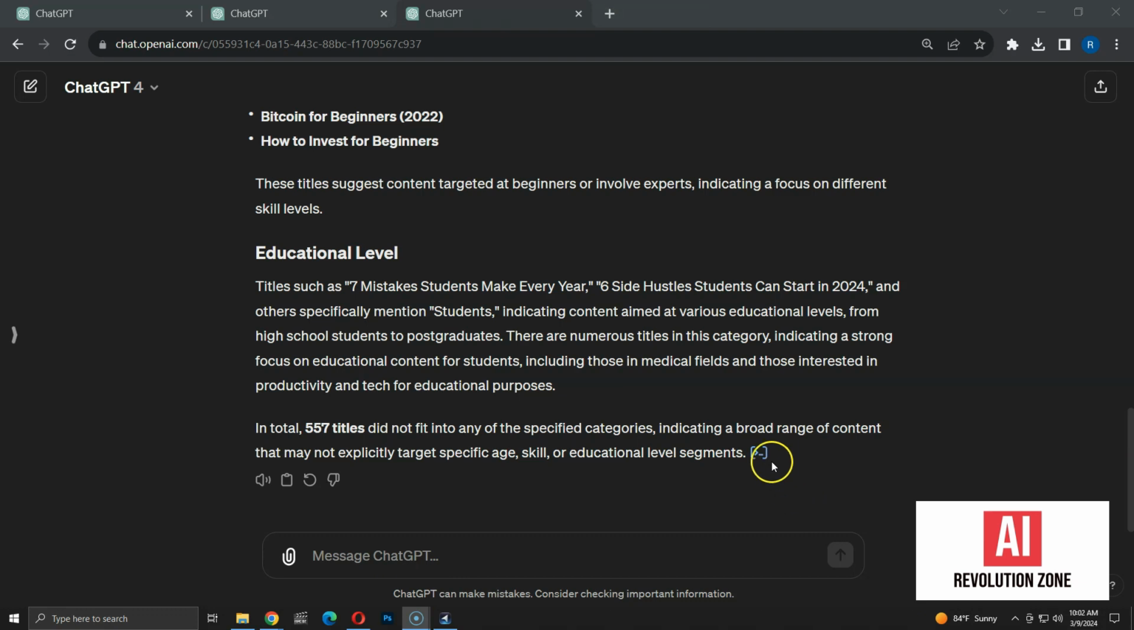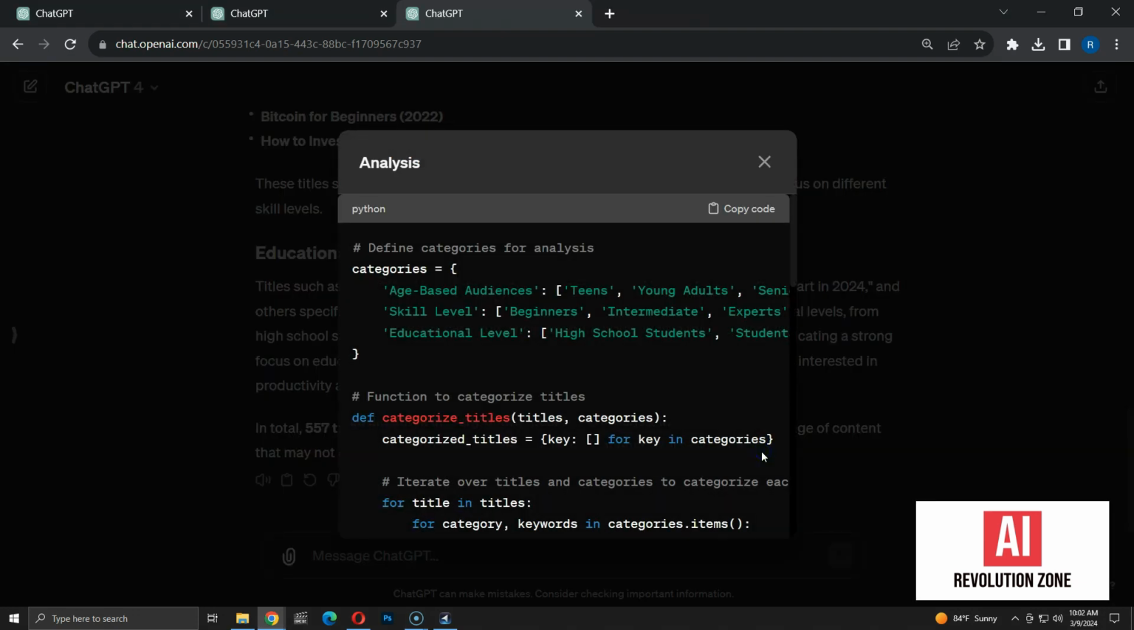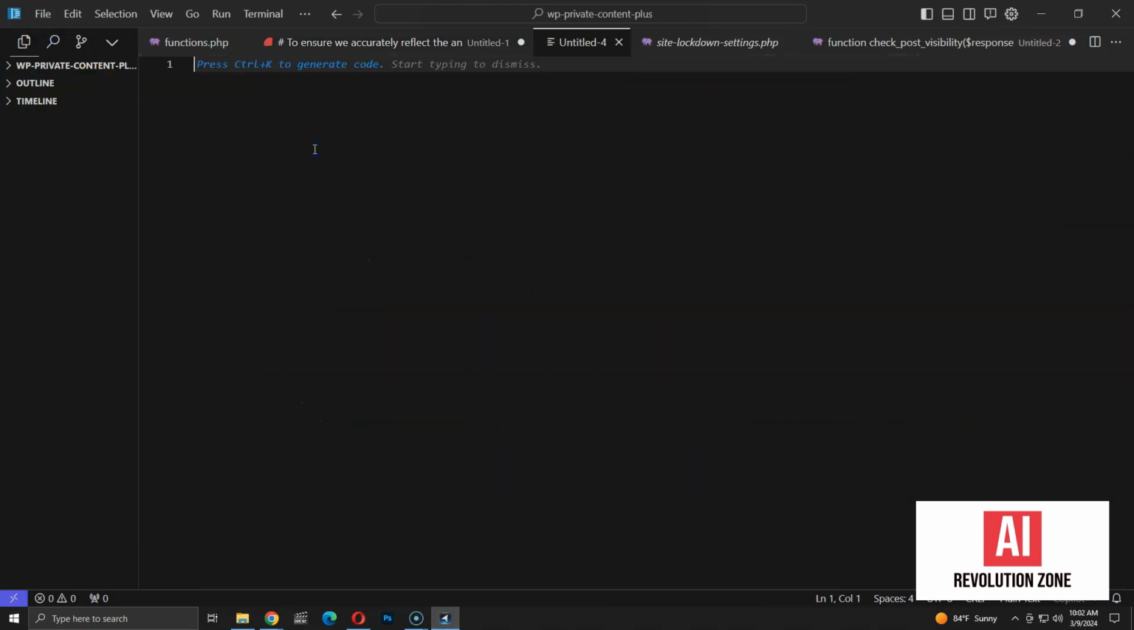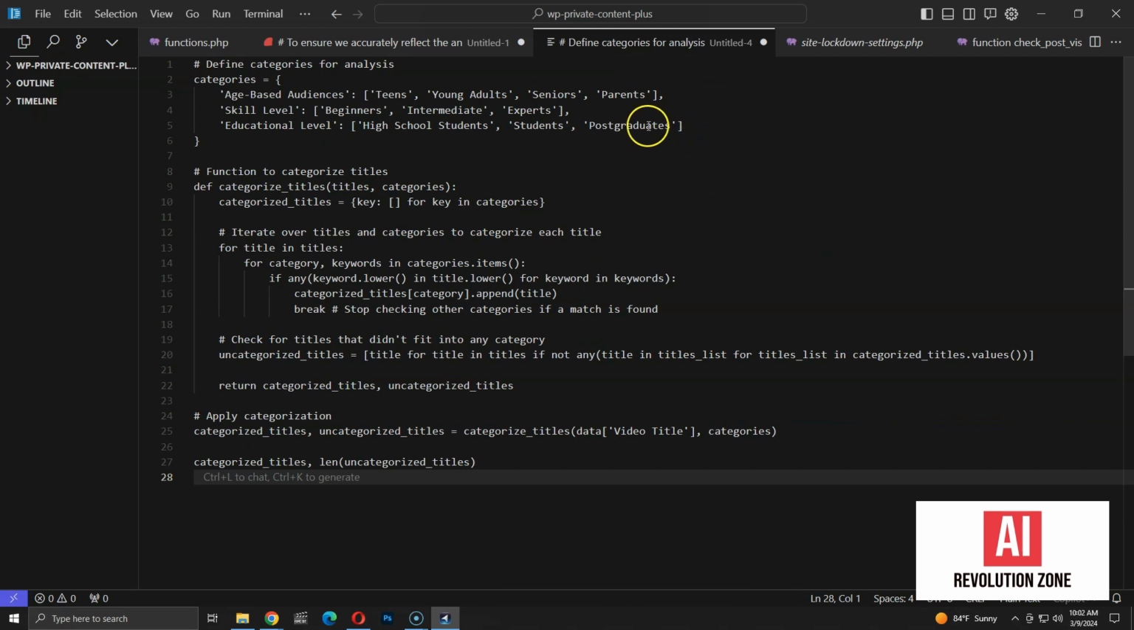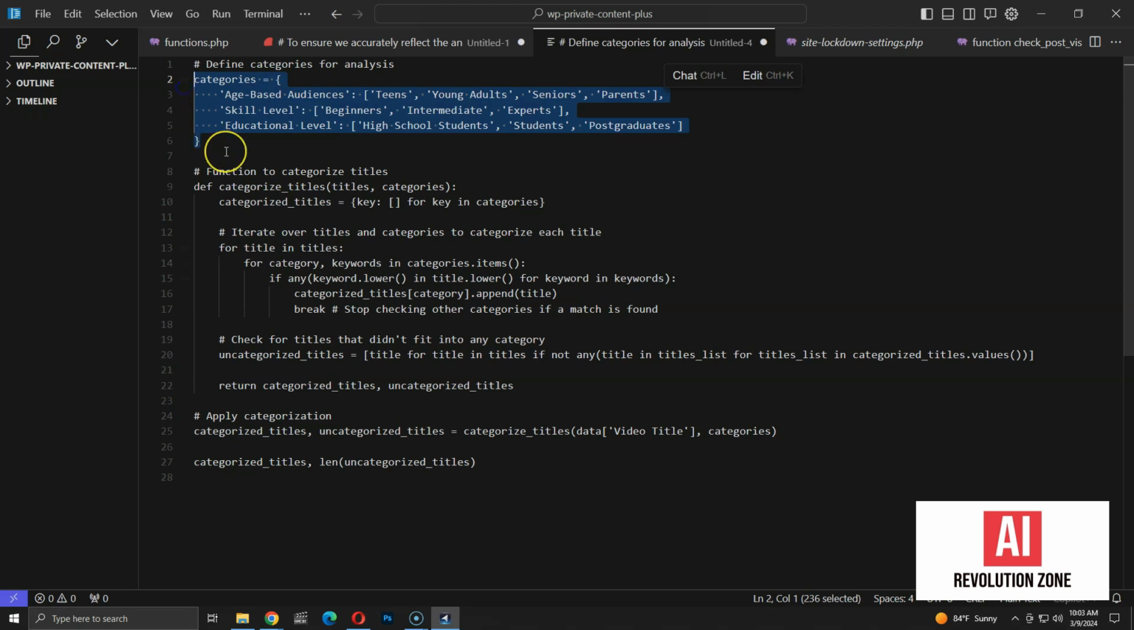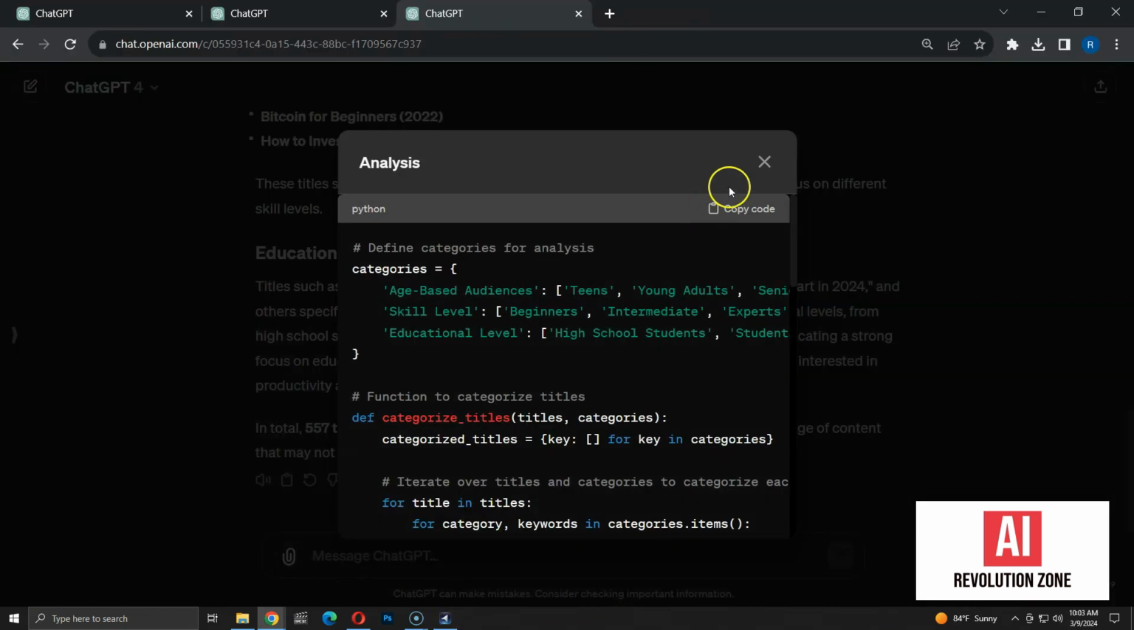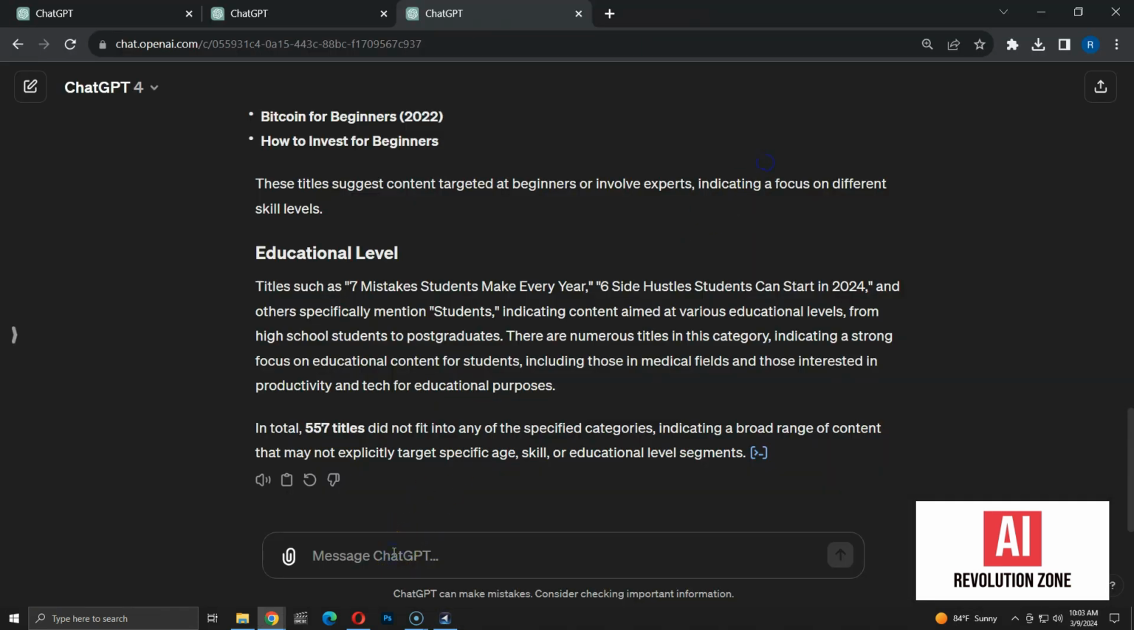I'm going to check the code to see how it works. I'll copy the code and paste it into a new file to make it easier to read. It looks like ChatGPT set up the 3 categories I mentioned, and is searching for the audience segments for my examples. I was expecting ChatGPT to look for other similar segments as well. I'm going to switch the strategy to cover more segments. I'll close this window and start with a new prompt.